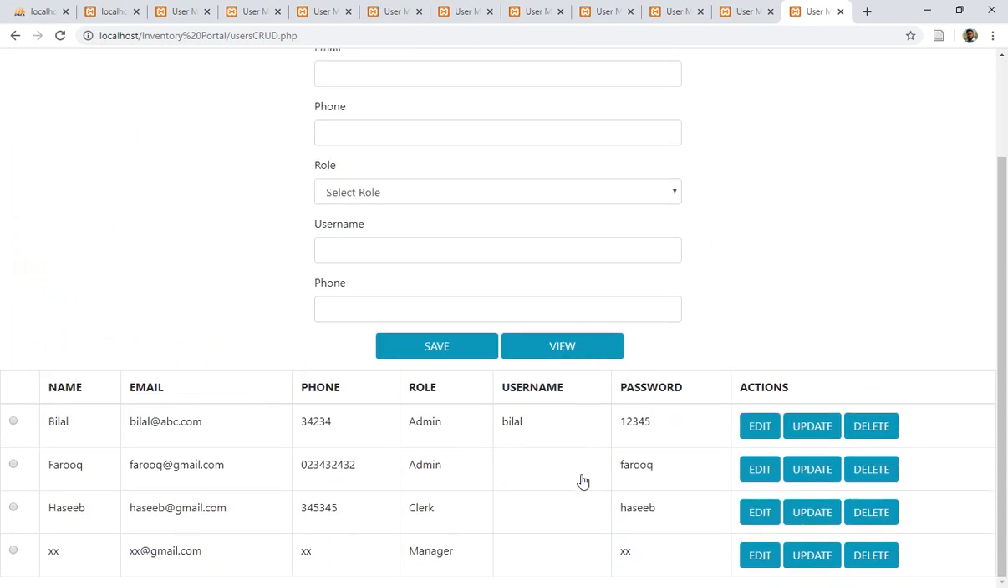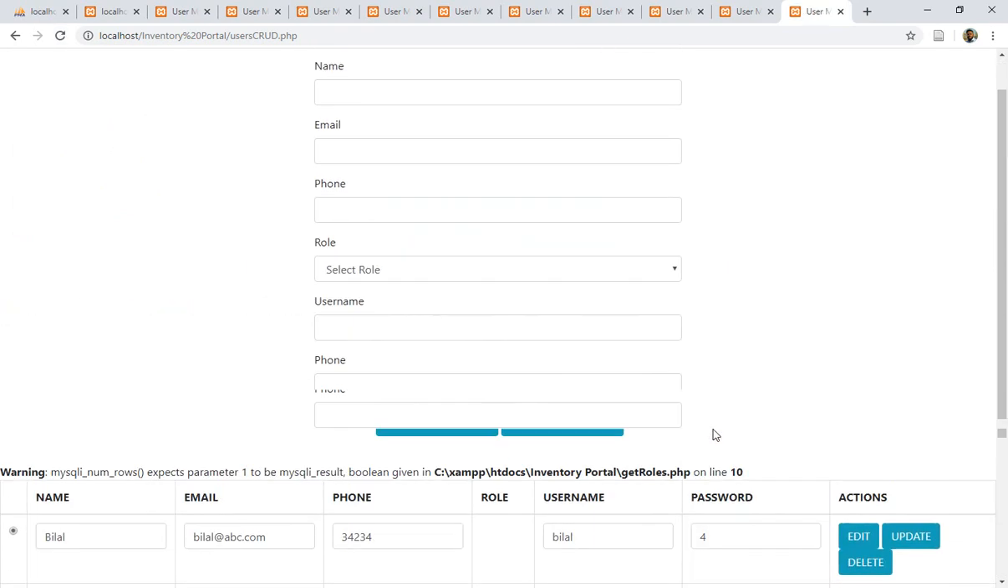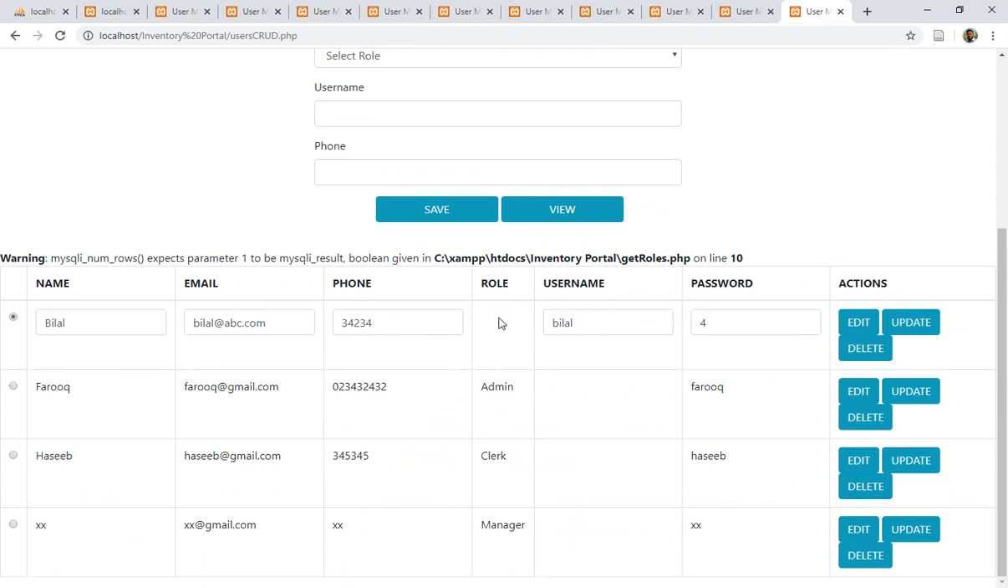View, the data is there. Okay, and when I click Bilal and edit, you see now the things are perfect, but there the roles are not coming. But I think today's lecture length is more than enough. I should stop at this point and then we'll continue in the later class.